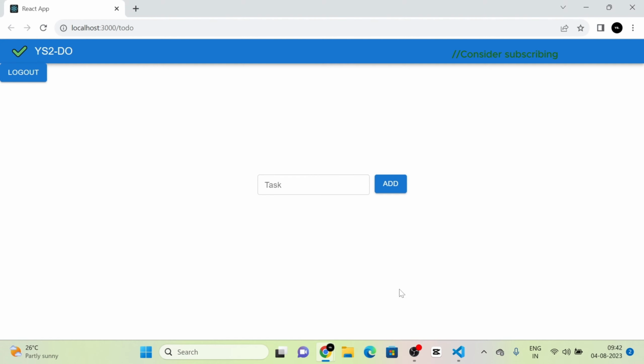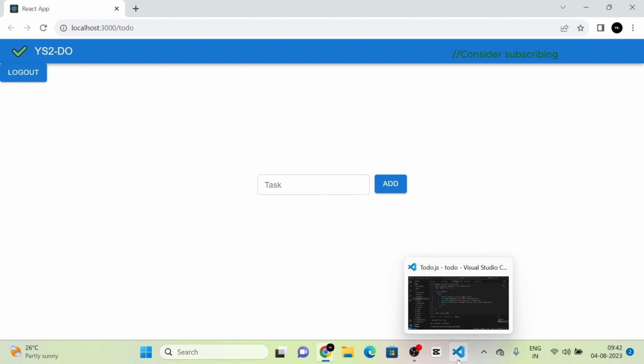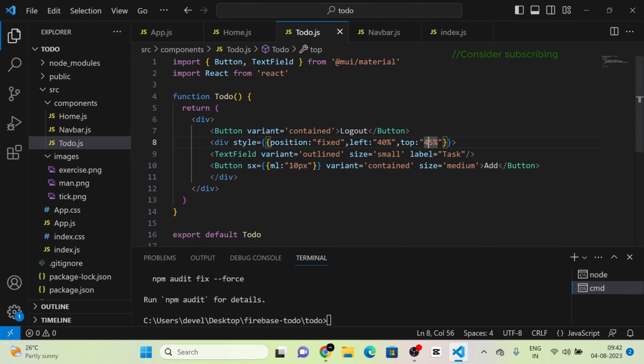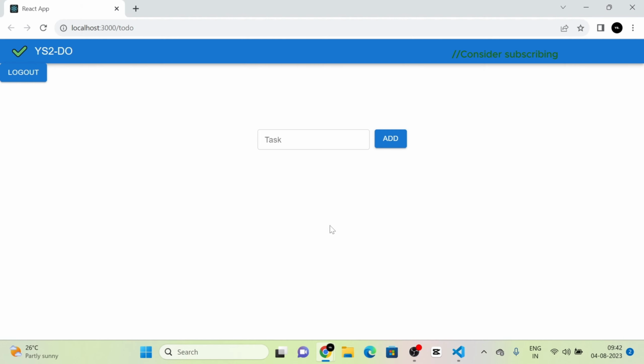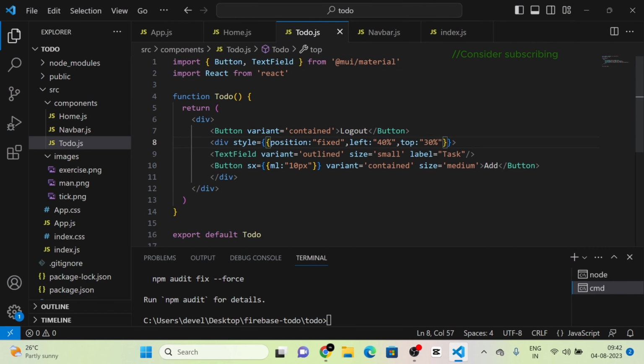Okay, now it is fine. I think so. And also I am reducing the top because we need to show the list of tasks there. Okay, next, this is the logout button. I'm going to change the position of the logout button also.